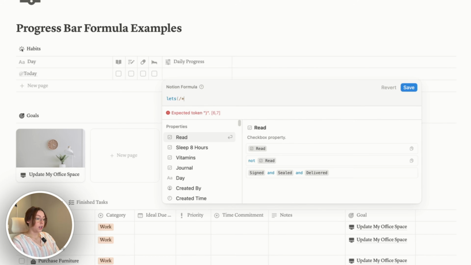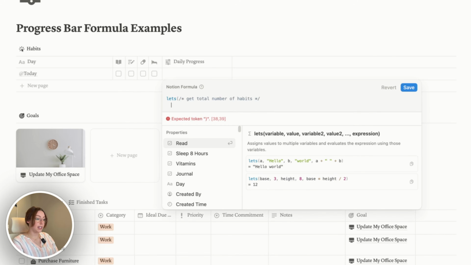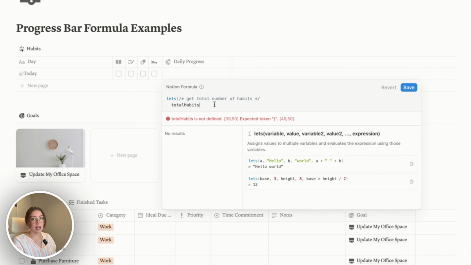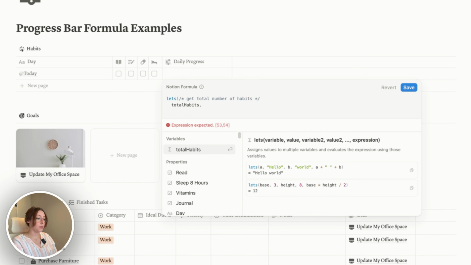So here I am just going to go ahead and add a comment that says that we are getting the total number of habits, and then I like to make a new line just to keep things clean. So this variable is going to be our total habits variable. And in this case, the easiest way to do this is to just count how many habits we have. So I've got 4 set up for us today, 1 for reading, journaling, vitamins, and sleeping for 8 hours. So in this case, I'm going to go ahead and say that this variable is going to be 4.